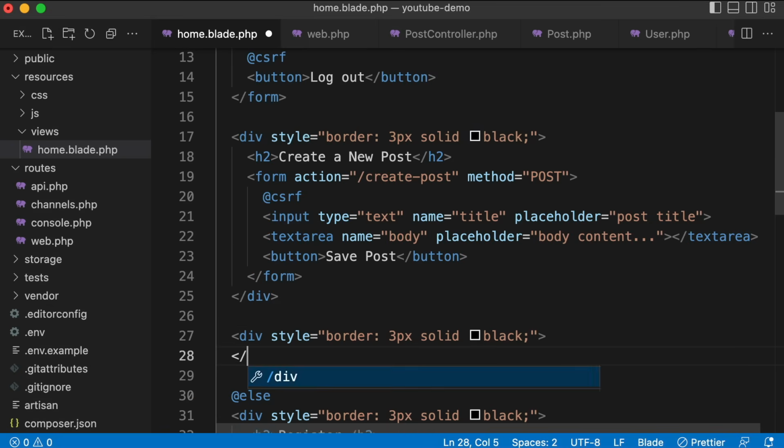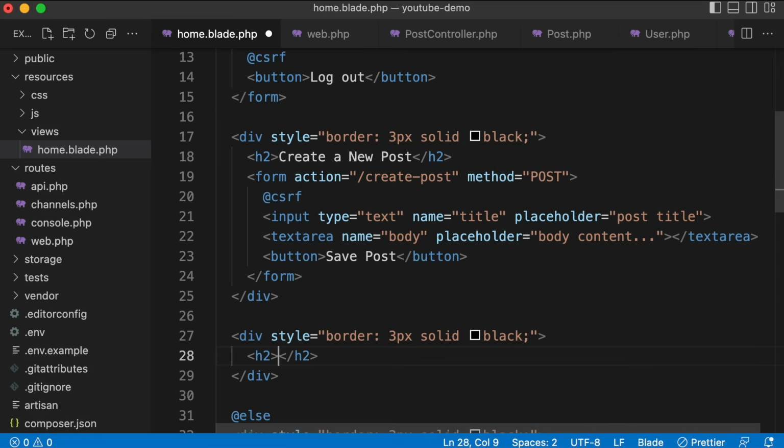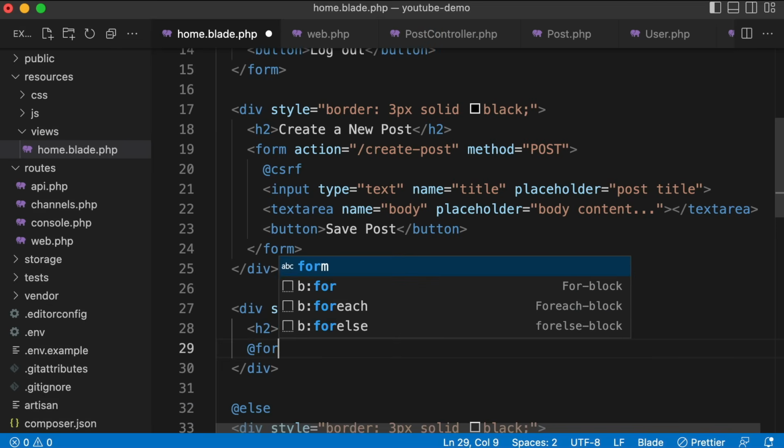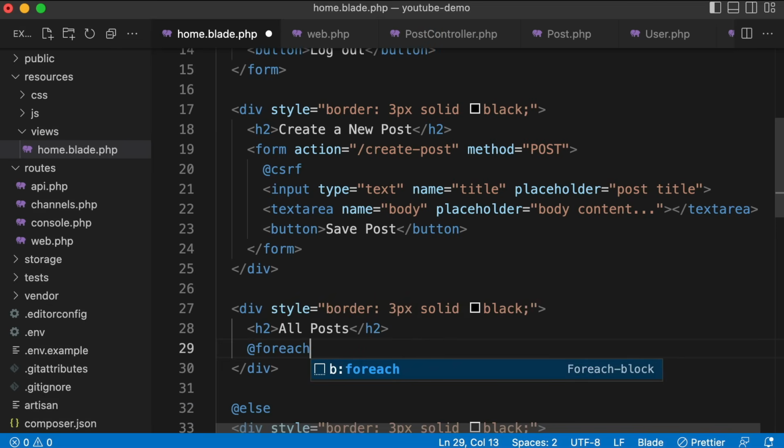Close that out. The heading level 2 can say all posts. And now to loop through a collection, you would just say @foreach, parentheses, and then we're looping through our variable of posts as, and then just make up a singular name. There's nothing special about this. I'm just making up, post.